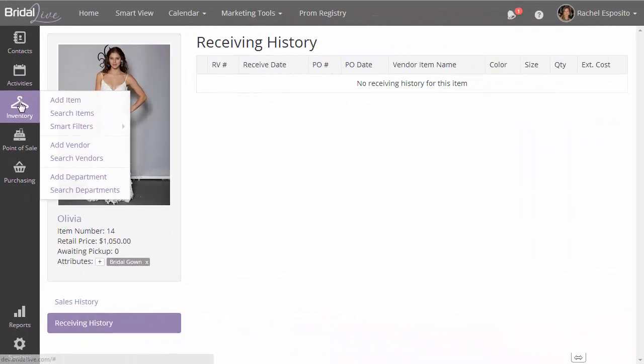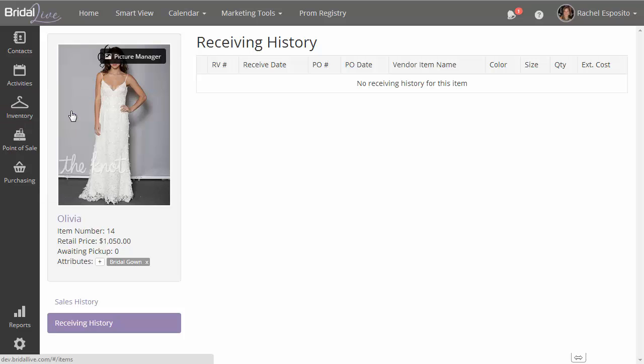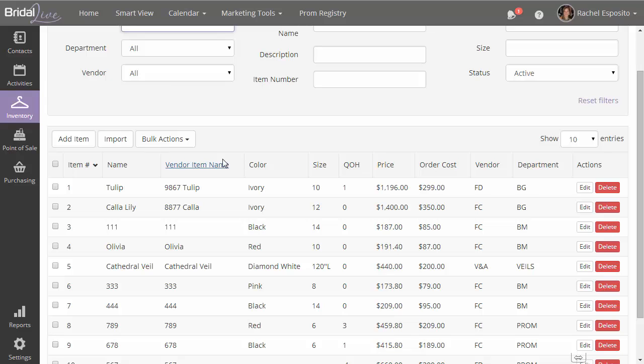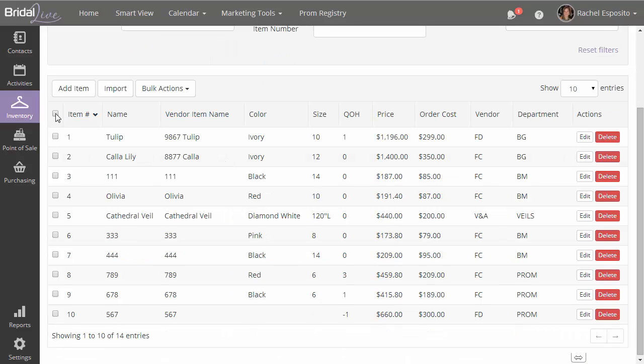Now that we've covered adding and editing items, let's take a look at how we search for items in BridalLive. To do that, just click on Search Items and you'll be taken to the search screen. Here you can enter in all kinds of filter criteria to narrow down your items. Once you've narrowed down your items, you might want to take an action on those items. For instance, maybe you want to print labels.